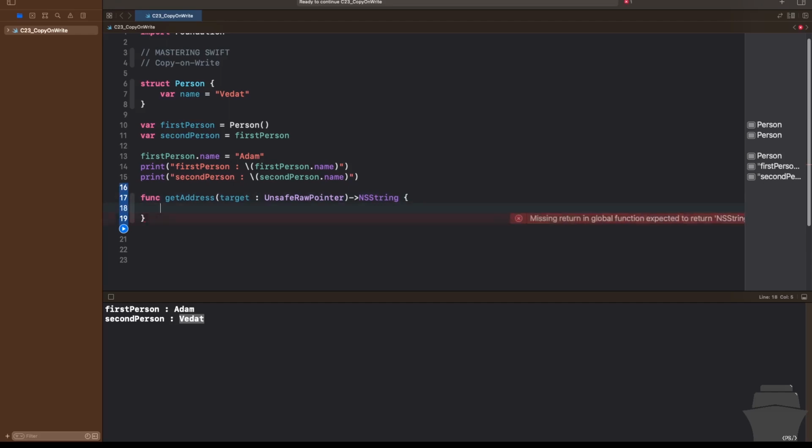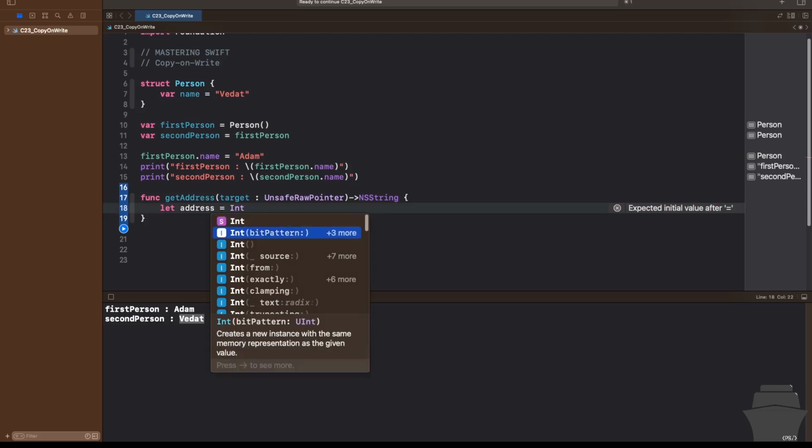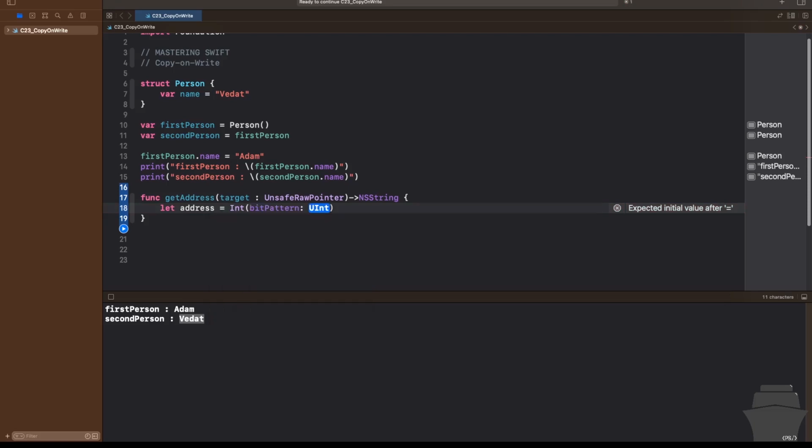Inside getAddress, let's create a constant which is address, and we will get the address from the target parameter by casting it to an integer. It will give us the address in integer format. To do that, I will just say Int with bitPattern, and for the parameter I will pass the target. And now inside the address constant, we'll have the target memory address in integer format.